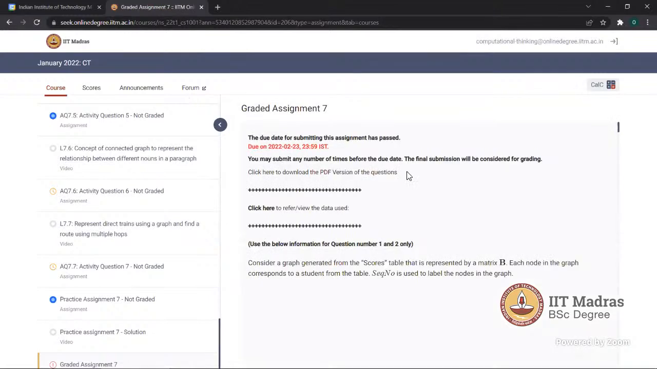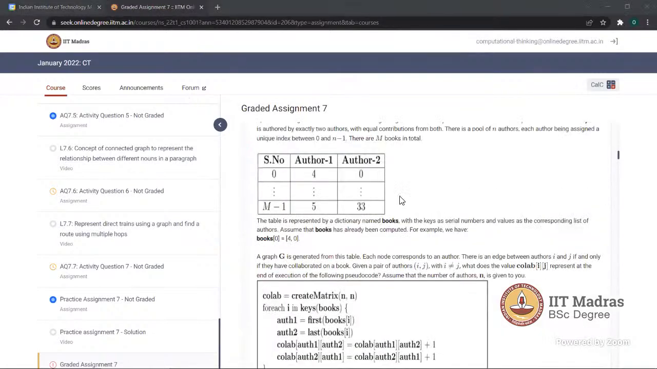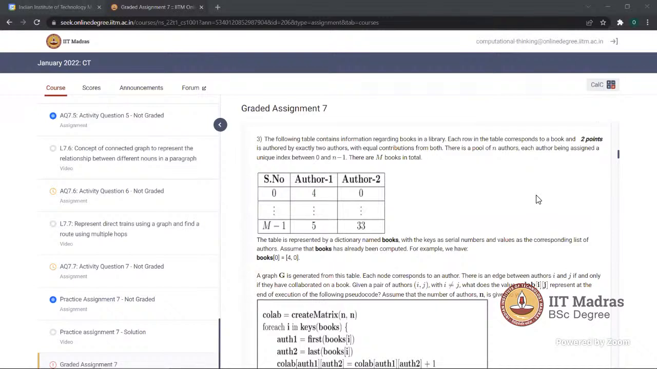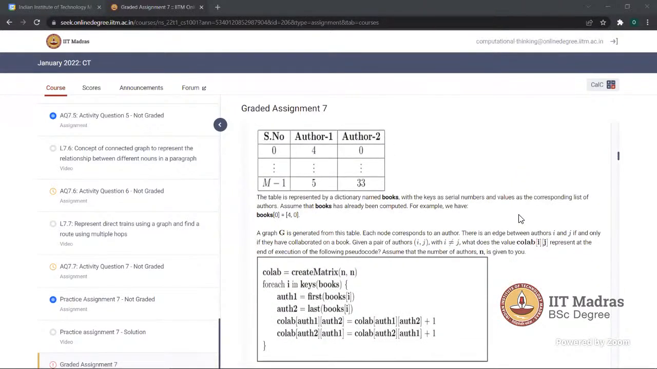Question number 3. Yes, sir. First of all, this matrix, 0 to m minus 1, but author 1 is 4, then 5, and then 0 and 33. I'm not able to understand this representation. After 4, 5 is coming, it's ending.